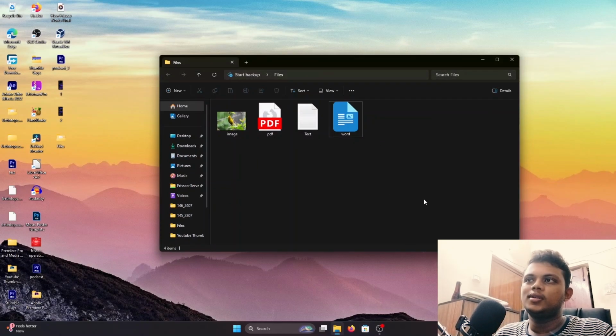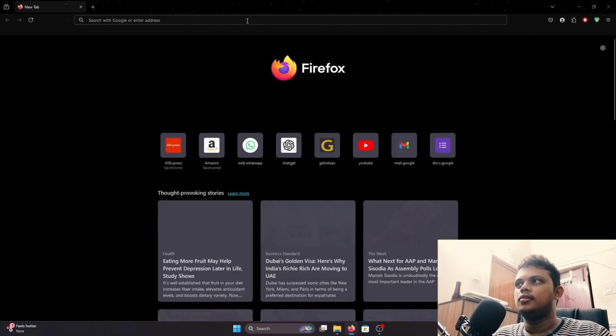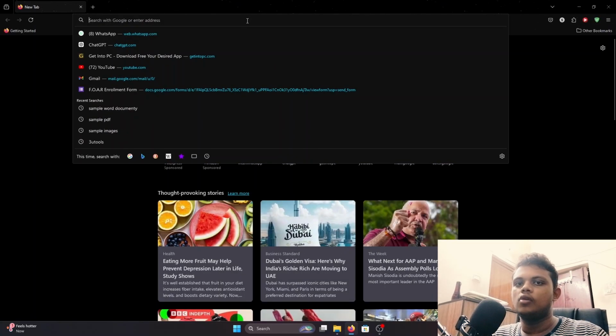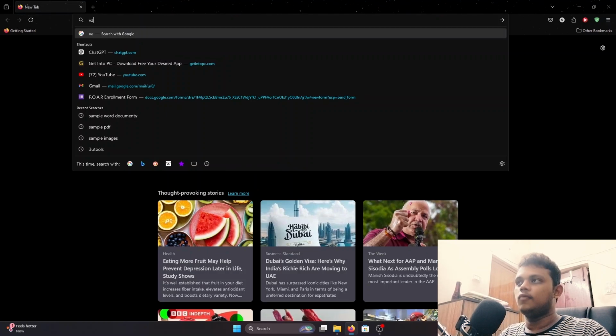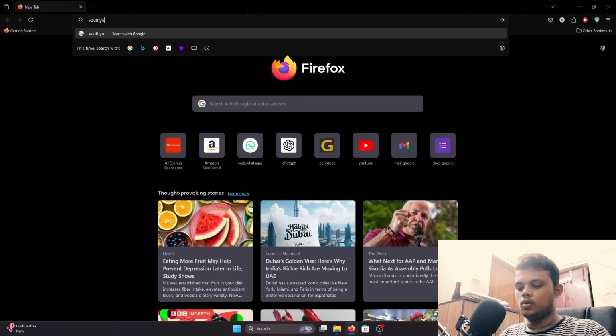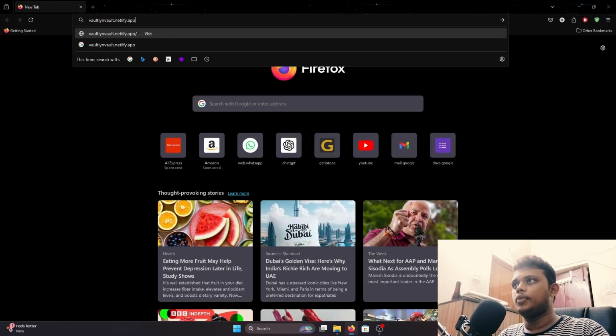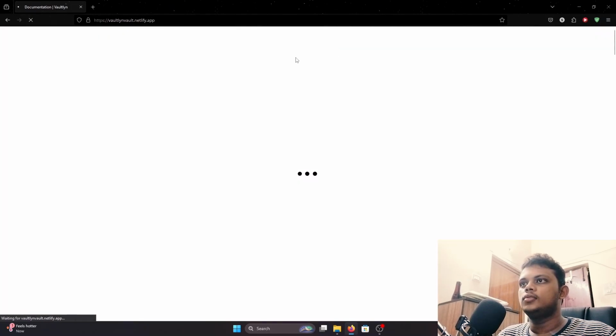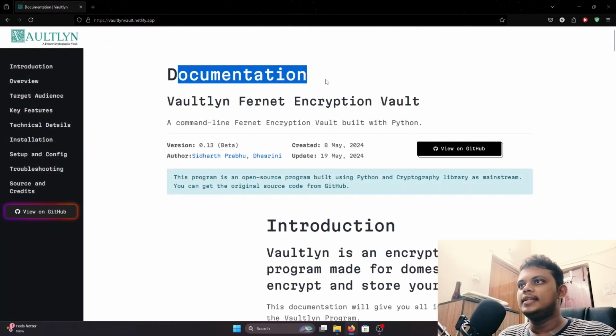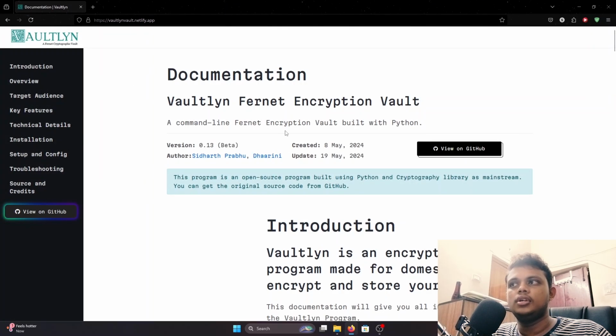So how do we get Vaultlyn running on your computer? Just navigate to your browser and click the link in the description box down below, or else you can follow this URL. Just type vaultlyn-vault.netlify.app. That's it. This will go to a site, which is the official documentation, and this program is entirely designed by me, so there is no need to fear losing your files.